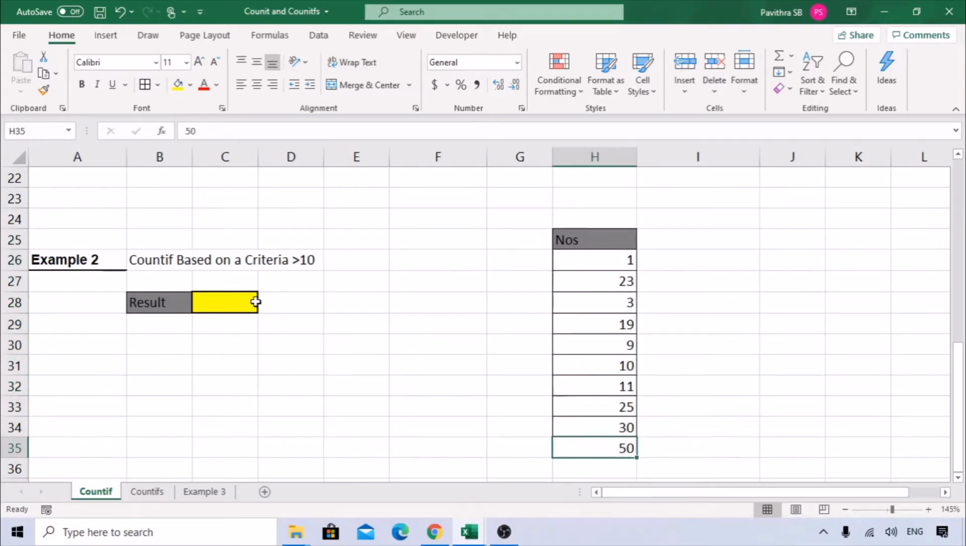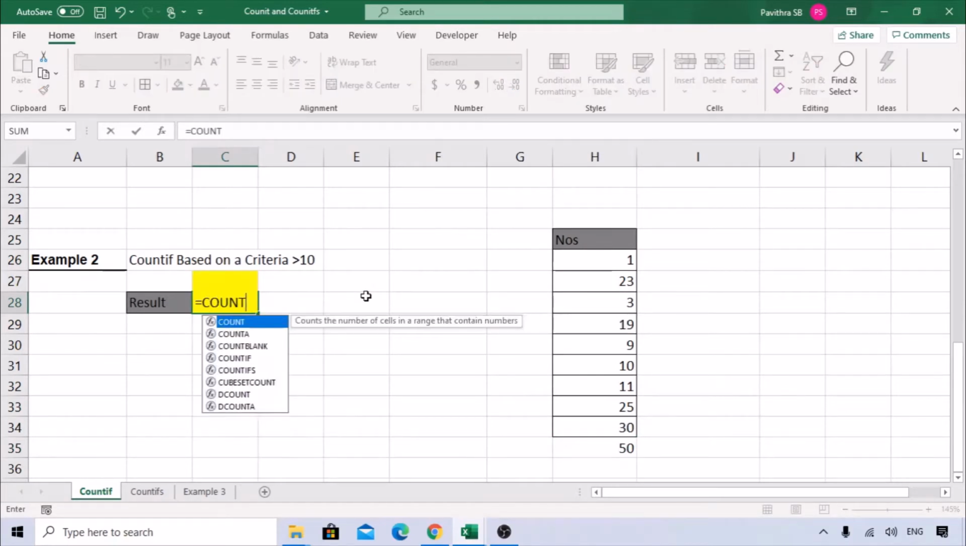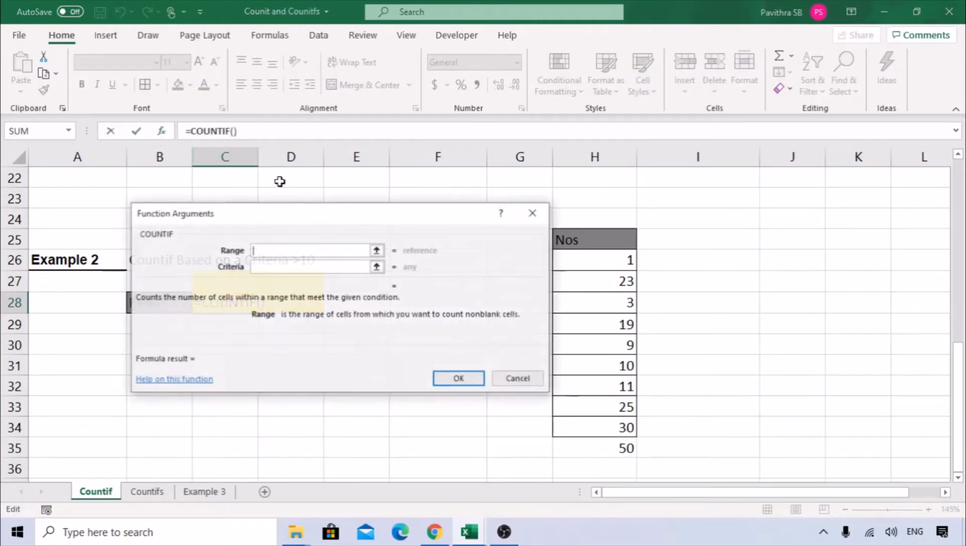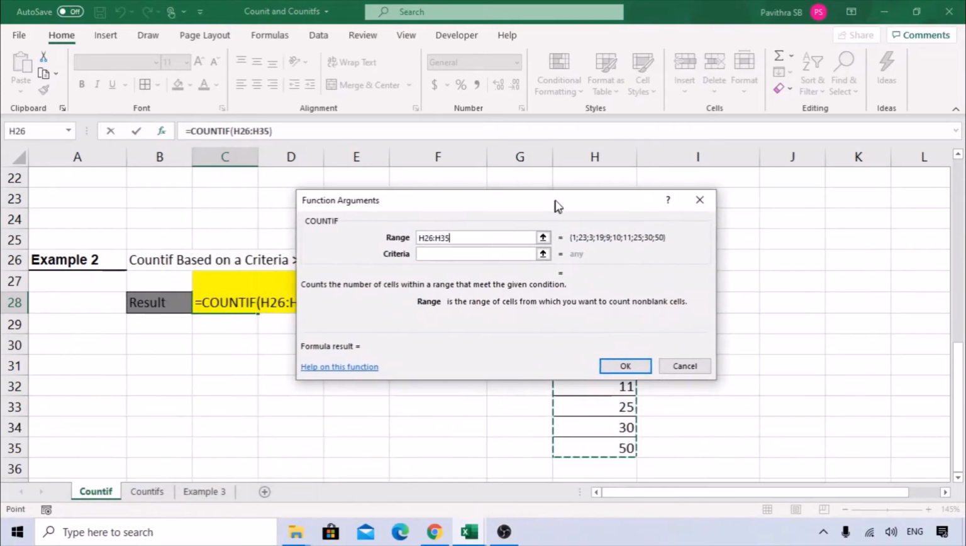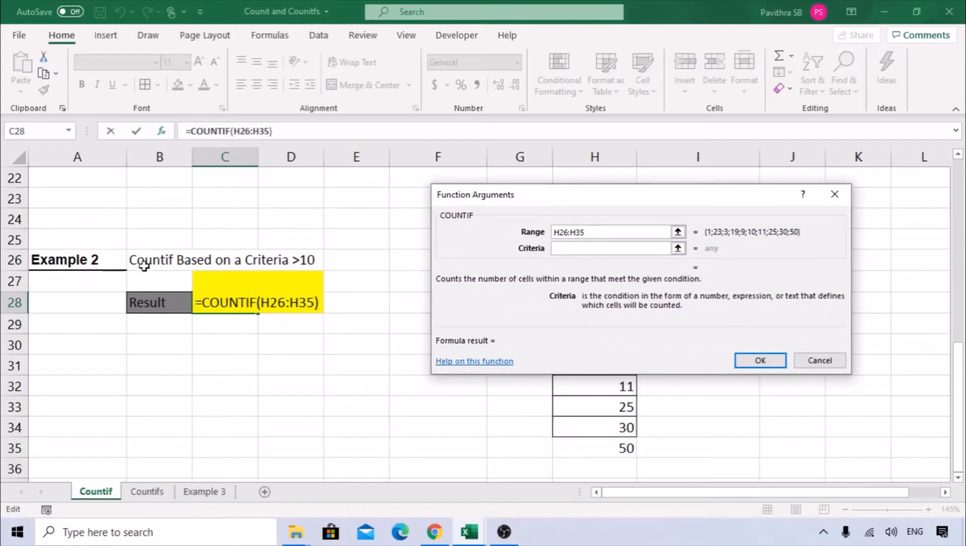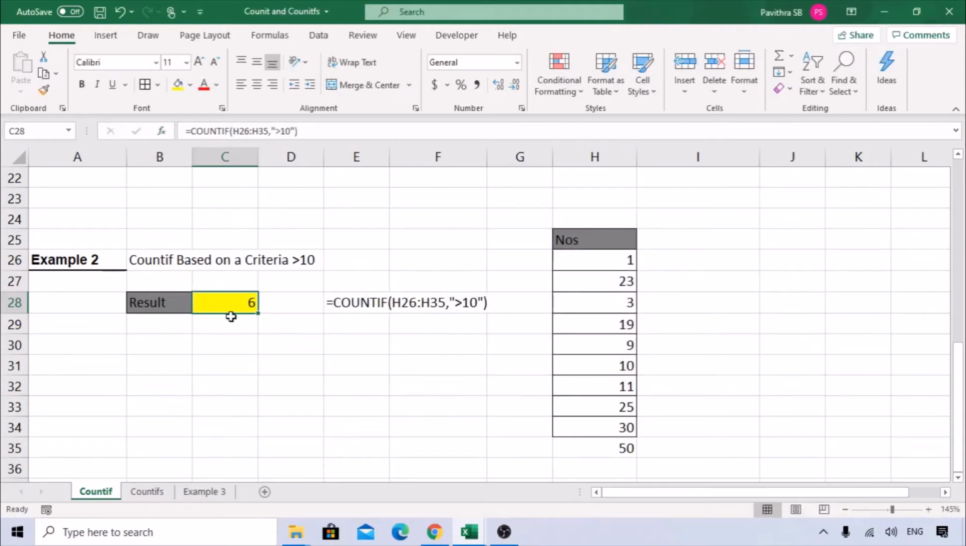So let's try putting the COUNTIF function here again. COUNTIF, open bracket. Since it says range, I'll select this range till here. For the criteria, we've been asked to count based on the criteria greater than 10, so we'll give greater than 10. Once you give this, hit OK. You can see 6. So there are 6 numbers which are greater than 10. Let's count: 1, 2, 3, 4, 5, 6. Right?